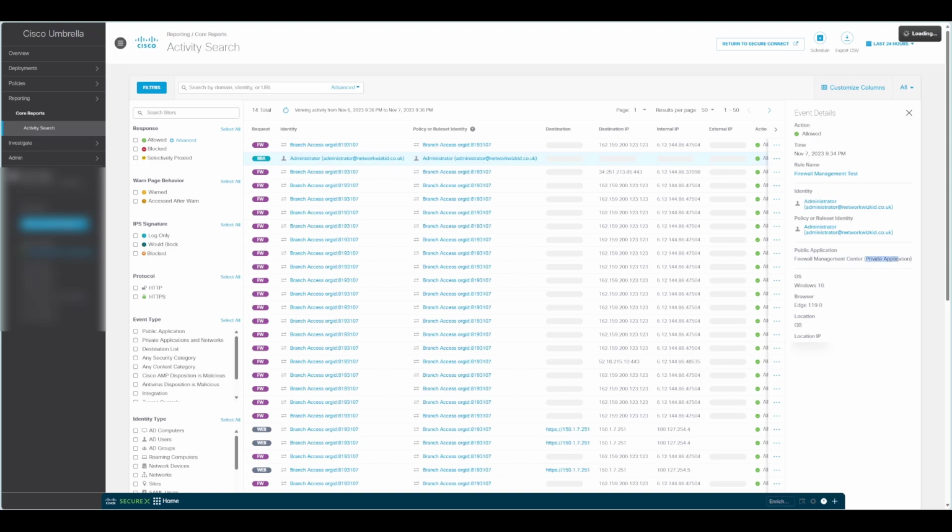and we can see that we're accessing the Firewall Management Center, which we've configured as a private application. We have the public IP address of where it's being accessed from, location, browser, as well as operating system. Granted, I am actually using Windows 11 as opposed to Windows 10. And then we've got the timestamp and whether that's being allowed or not. So we do get to see that information here and can confirm that we've managed to connect to our private application using Cisco+ Secure Connect.